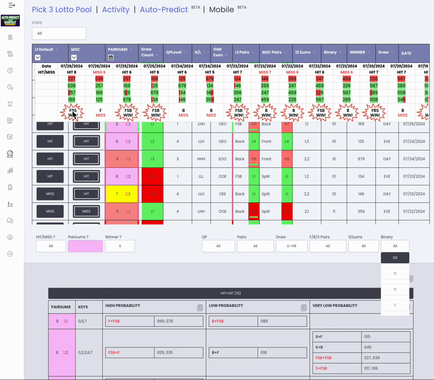Now, when you have win, it means a pair from the past 3 winners showed up in the next winner. For example, here you have 2 and 5. See, 2 and 5 showed up. Here you have 1 and 9. 1 and 9 showed up. And here you have 1 and 4. Look, 1, 3, 1, 4. That's why it has FSB, front split back. These are all front split back, so they had all 3. 1, 6, 9, 2, 5, 2, 5, 2, 5, 7. All right, so that's how that works.